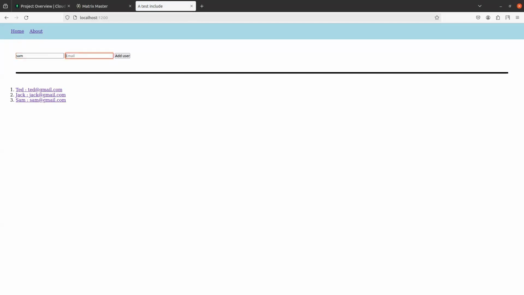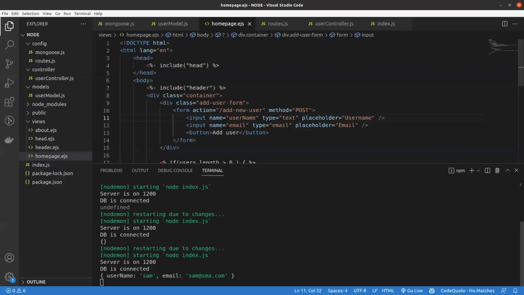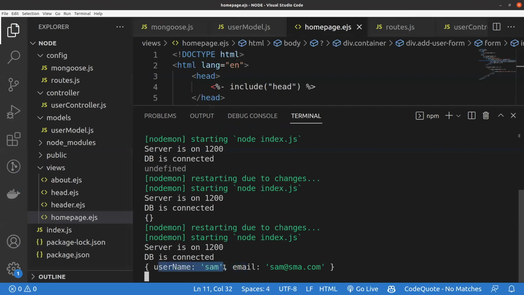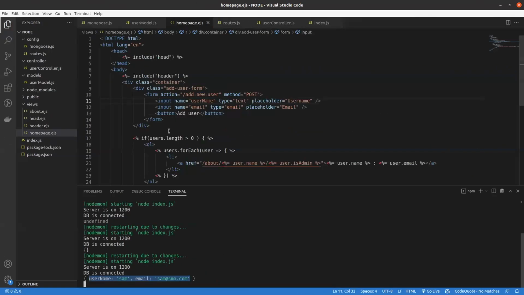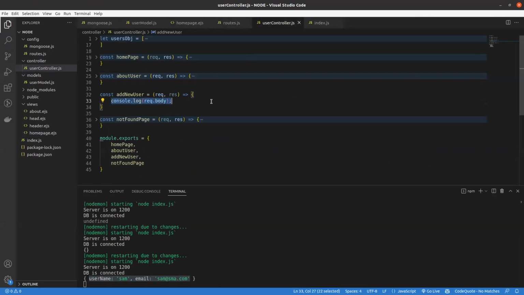Now, sam@sam.com, add user, go back to our code. And now you can see the object here, guys, has the username Sam and the email sam@sam.com. So what that means? That means I am sure now every piece of information I write in my form in the browser, I can receive it in my controller.